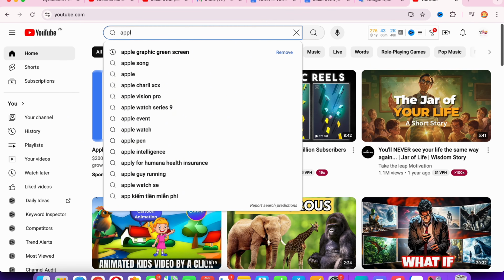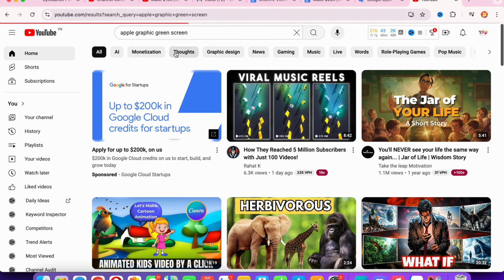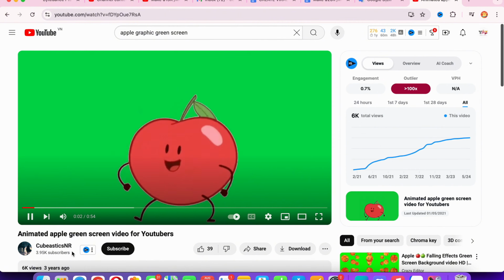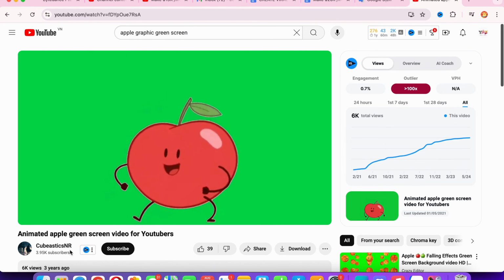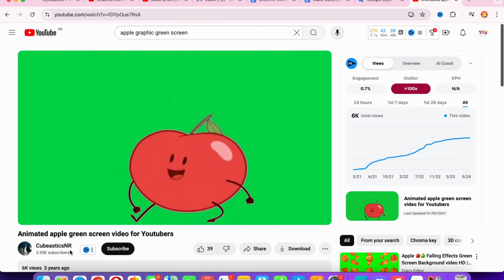As for the apple, I want to find a more exciting and visually appealing one, so I'll search on YouTube using the keyword Apple Graphic Green Screen. Look at this one. The apple is jumping. Download it to your computer. You can find ways to download the video online or screen record this segment. It only takes a few seconds.